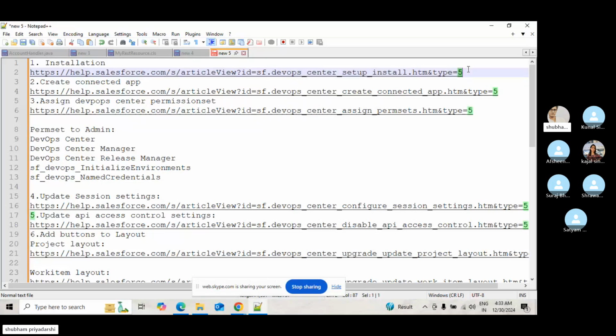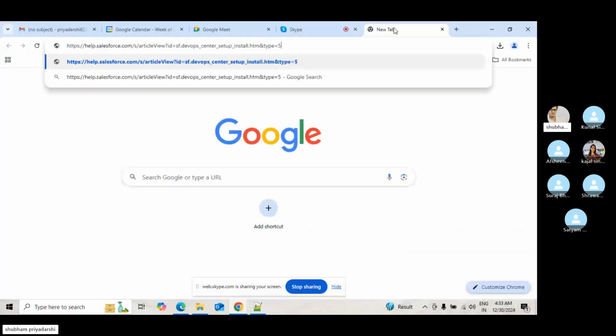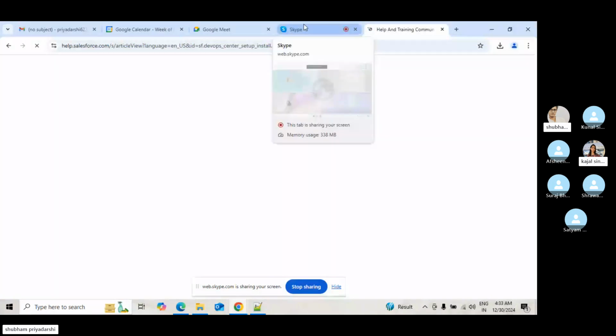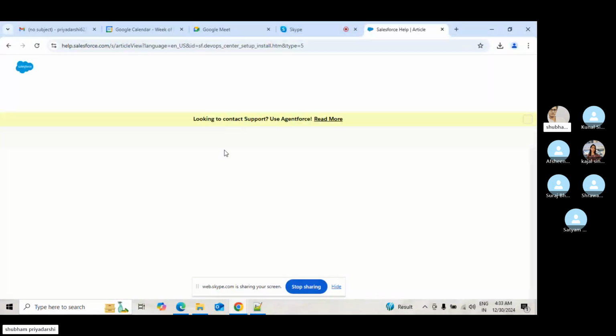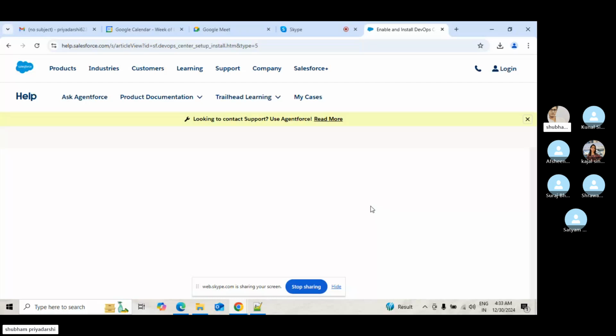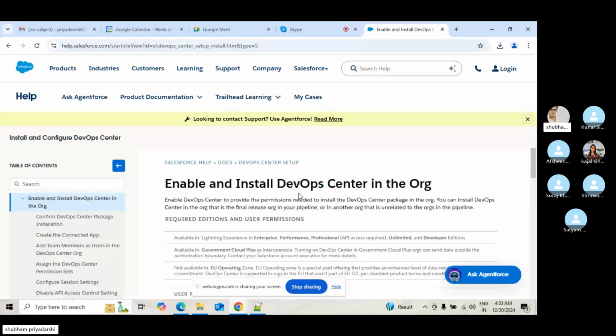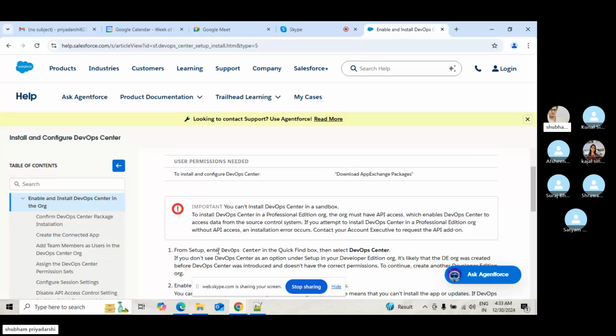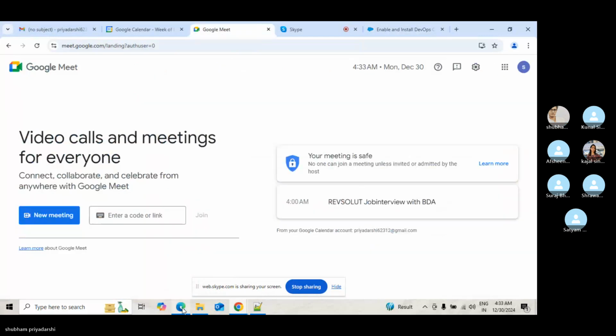Okay, so you see this is the installation, how you have to follow. First of all, how you install, this is the article you have to follow. In the article, if I open, my screen is visible, guys, right? Okay, yes. So here you'll see, enable and install DevOps Center in your org. Okay, so if you scroll down, you see over here, from setup into the quick find box, like DevOps Center, whatever the step it is showing, I'll show it to you. Don't worry. Okay, use my org.